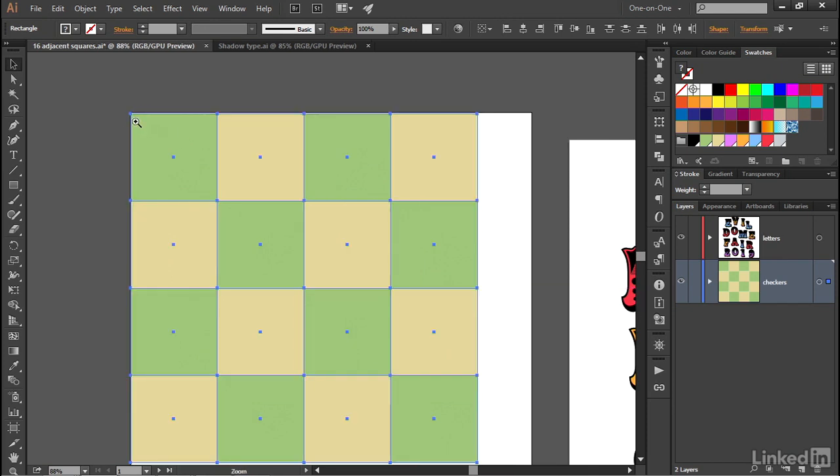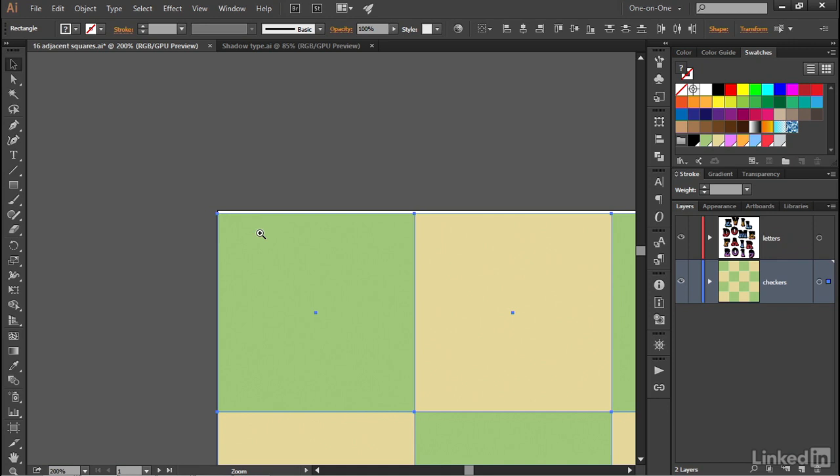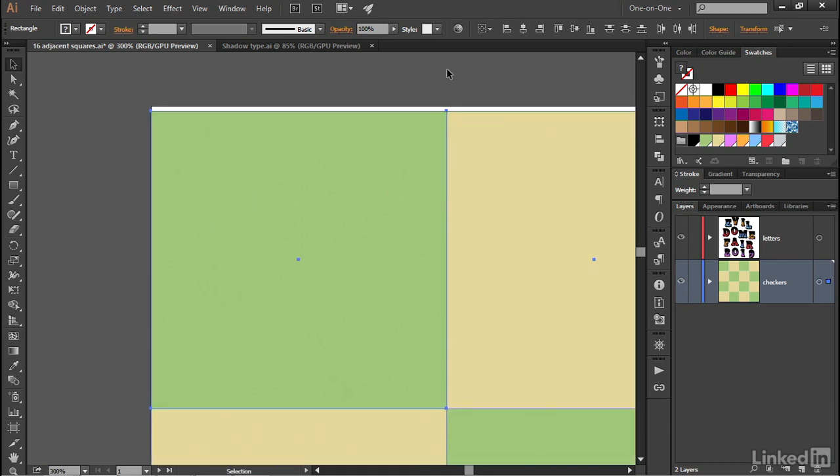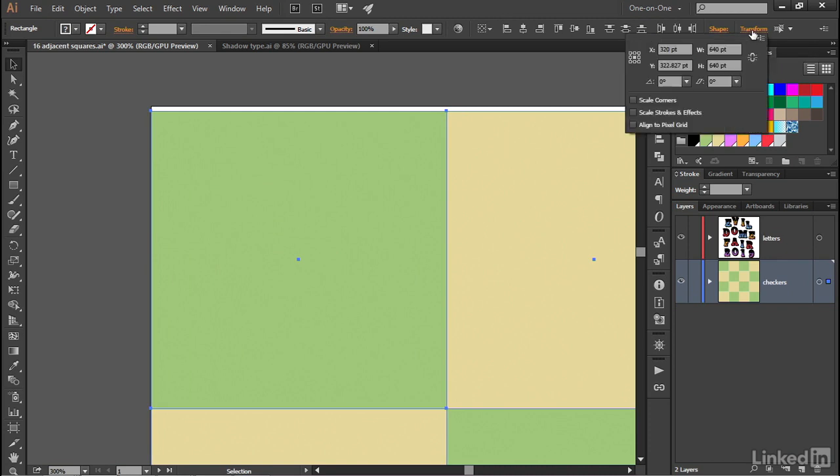But for whatever reason, if I zoom in here, you can see that that didn't quite work. If that happens to you, then the most rock-solid solution is to bring up the Transform panel by clicking on the word Transform on the right side of the Control panel.